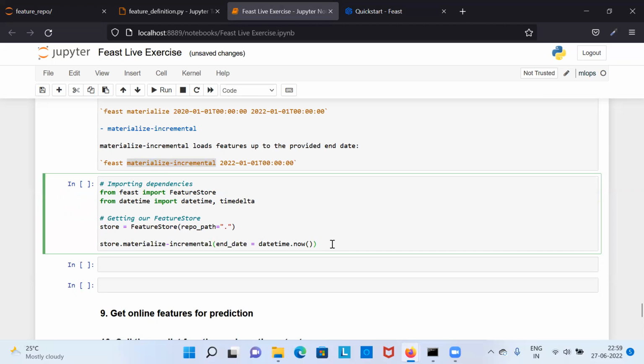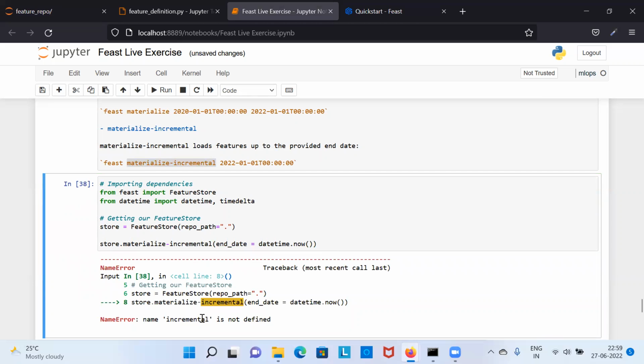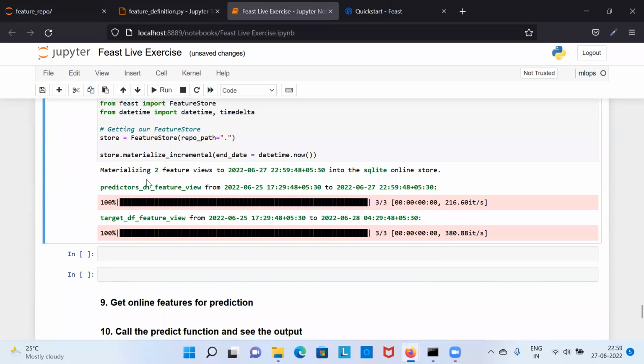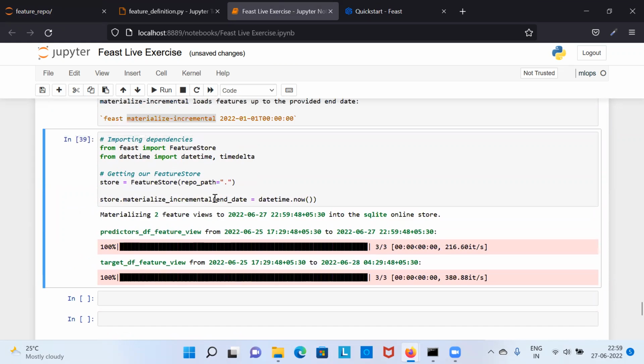So let me quickly run this to see if everything is fine. It says materialize incremental is not defined. It is underscore, not hyphen. Yeah, so now you see, materializing 2 feature views. The 2 feature views are the first one, target, and the other one, predictors, basically, right? So for this date, 2/27, the predictors df feature view goes from 25 till 27, because we have defined time to live equal to 2.